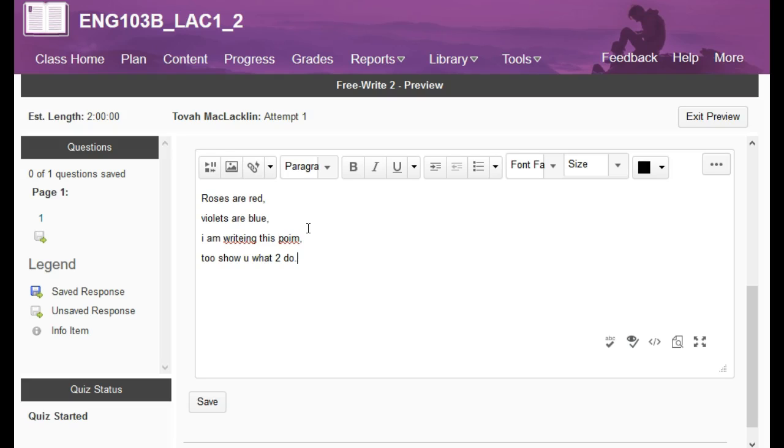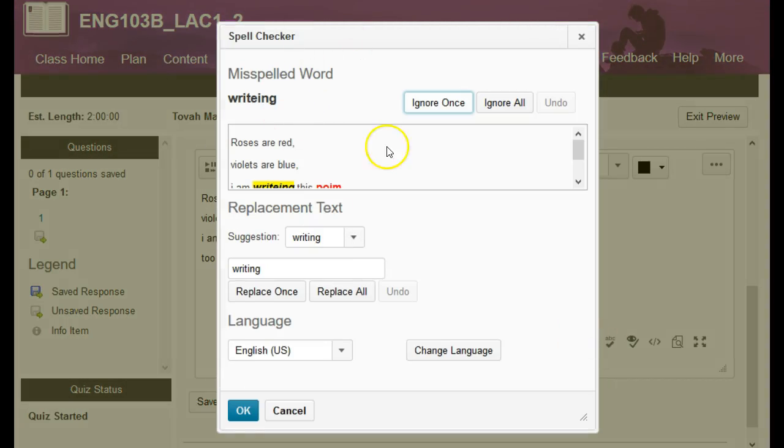So what we're going to do first is click this ABC button down here on the bottom. On the bottom right side there is a bunch of tools, and the first one says check spelling. So I'm going to click that, and up pops this spell checker tool.